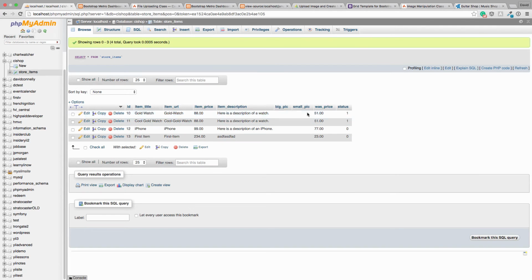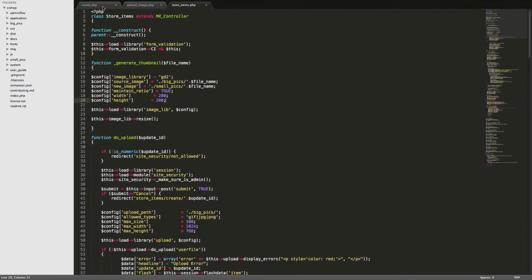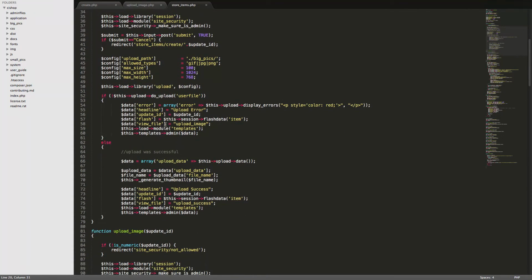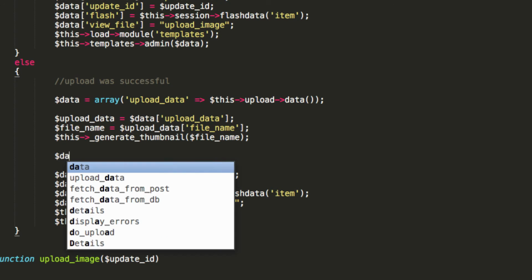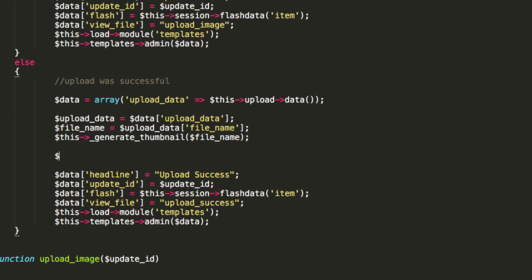Now we're going to update the database here, because that obviously has to be updated when we add a picture. So let's do that, shall we? We're going back to the upload was successful thing here. We now know what the file name is. So we're just going to update the database. And the way that we're going to do that is, let me just have a look here.